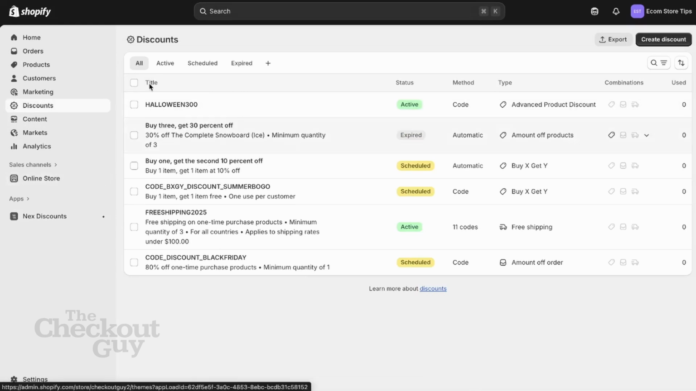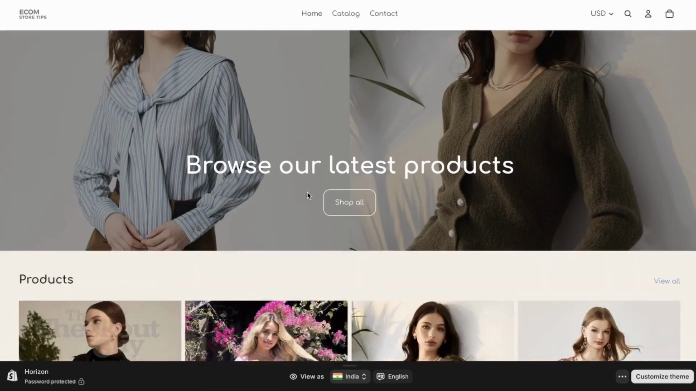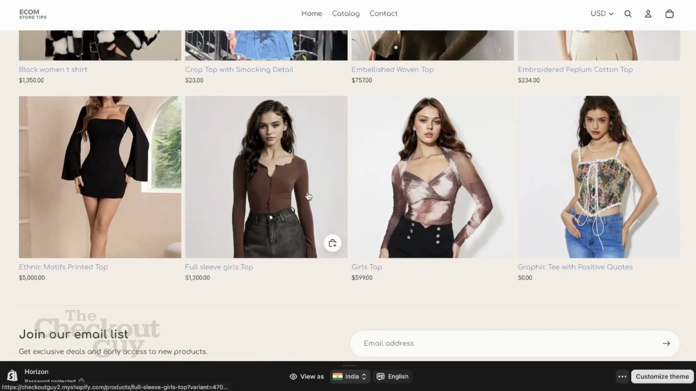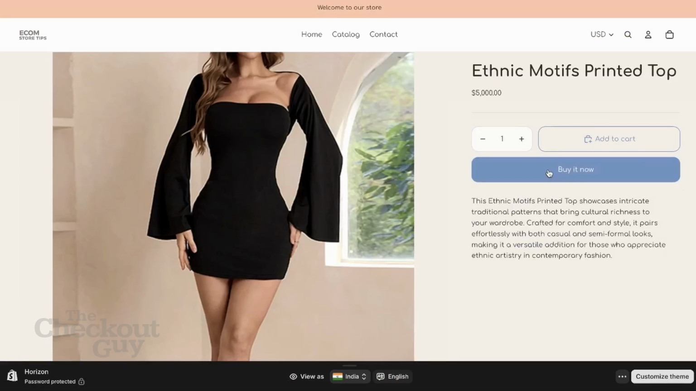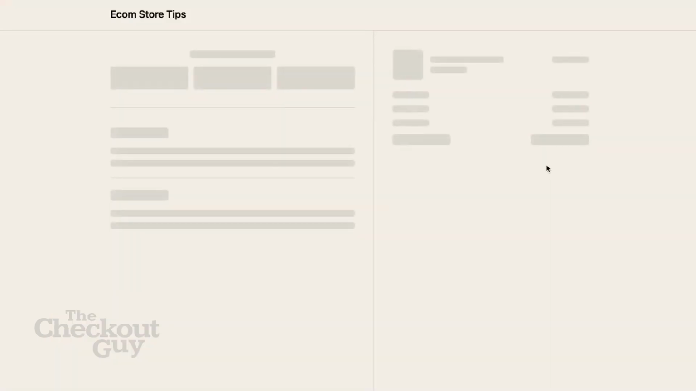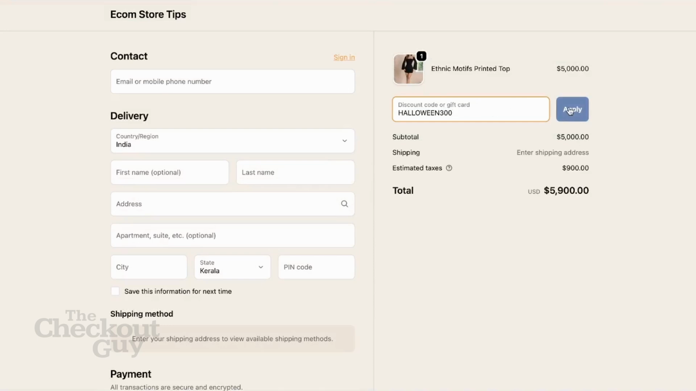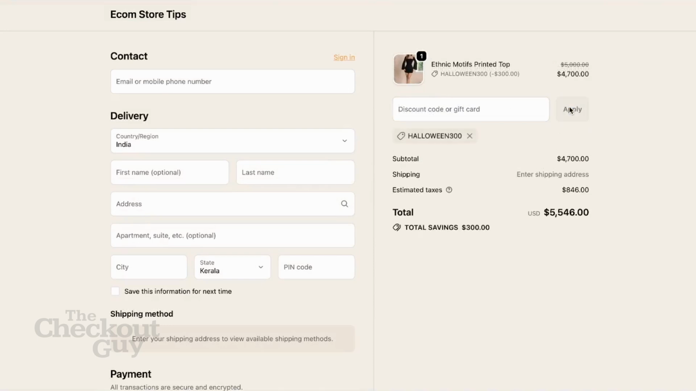Now let's test this in our online store. So I'm planning to add a product worth 5,000. Now I'm applying my code here. We know that 30% of 5,000 is more than 300, but since we have set our capping amount as 300, this code ensures that this product will never get a discount higher than 300.